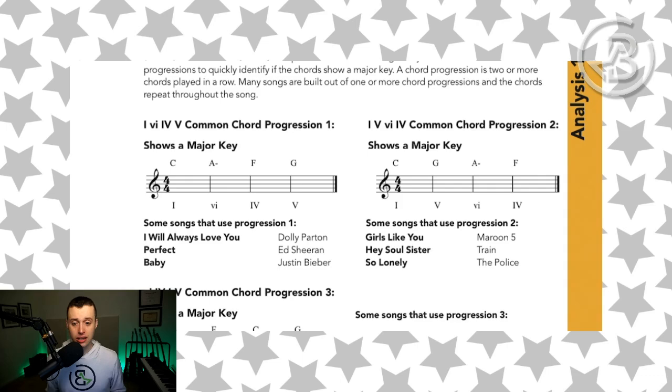If you ever see a 1, 6, 4, 5 chord progression, it doesn't have to happen every single measure. It could happen every 2 measures. Like you could have a C for 2 measures, an A minor for 2 measures, an F for 2 measures, a G for 2 measures. What you're looking for is that pattern of 1, 6, 4, 5. And if you see that 1, 6, 4, 5, there's a strong possibility that the key of the song you're looking at is major. Here's another common chord progression, 1, 5, 6, 4, a little bit more of a modern sounding one.